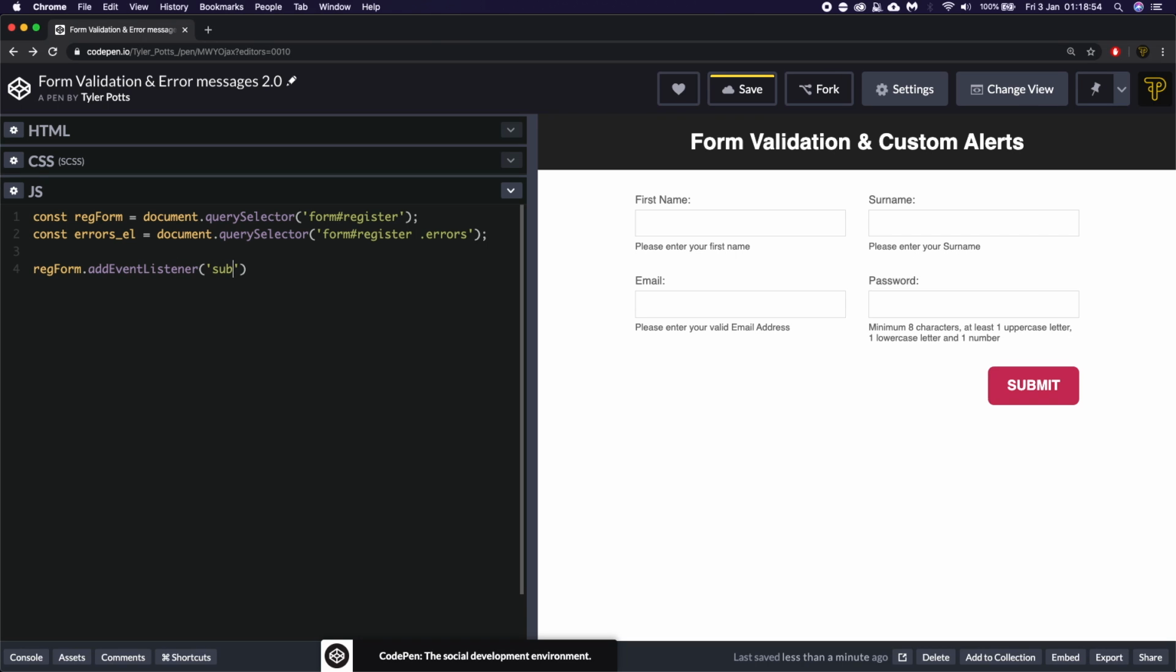which is going to be equal to submit. So it's going to check for when we submit our form. We're going to pass through e. Oh, we're actually not going to do a function. We're going to split this out into a separate function, which is going to be called validateRegisterForm. So we're going to have a function called validateRegisterForm, which is going to have passed through an e, an event.